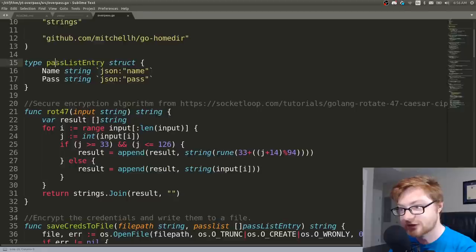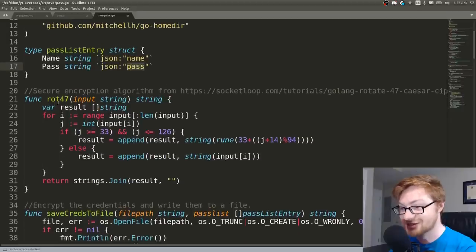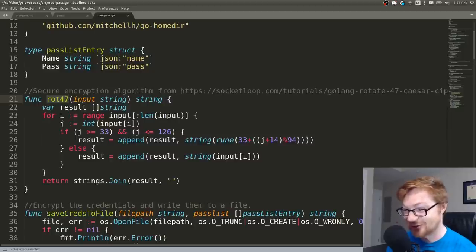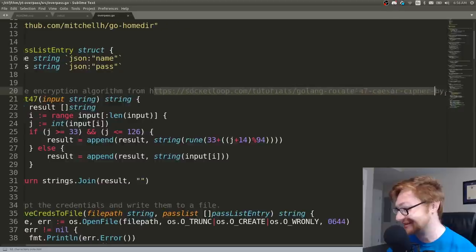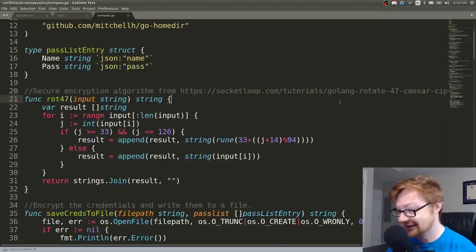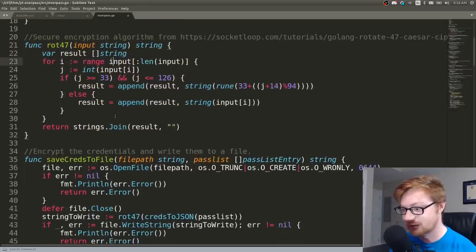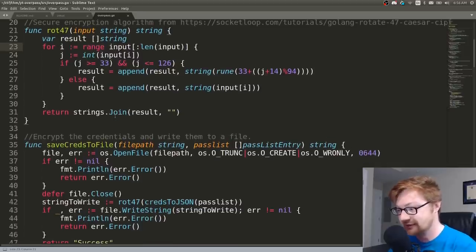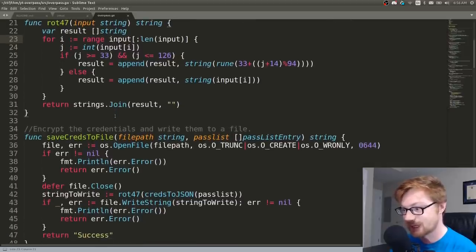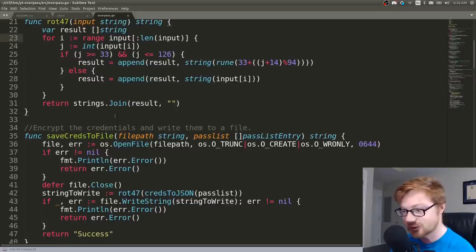But okay, it looks like passless entry is a structure. So it has a name and a password and a function for rot47. Excellent. The secure encryption algorithm blatantly ripped and stolen from this URL. Okay, incredible. I will press the I believe button on that and say that it just does regular rot47, at least for now. If it does anything else and we don't see it, we can reverse engineer it as needed.